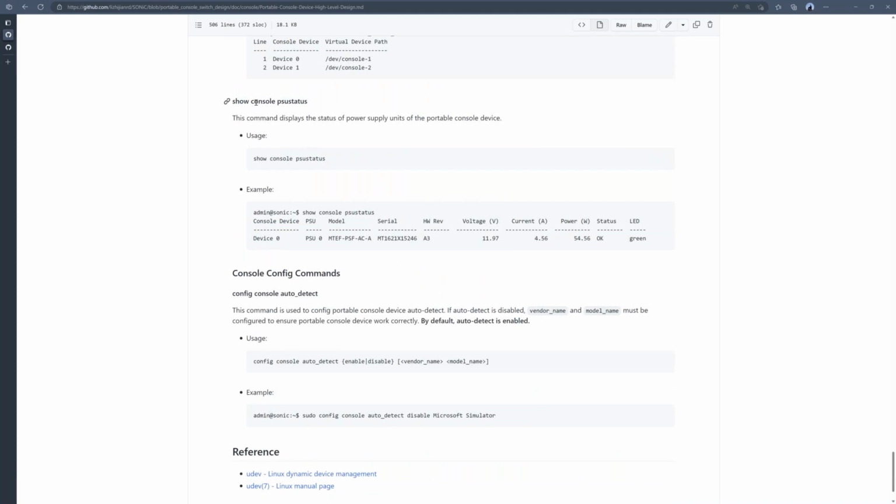Our last show command is show console PSU status. This command will display the status of the PSU on the portable console devices. Here's the example. It shows what we will return. For example, we will return the console device, the PSU ID, the PSU model, the PSU serial number, and some more information we can get from the PSU.